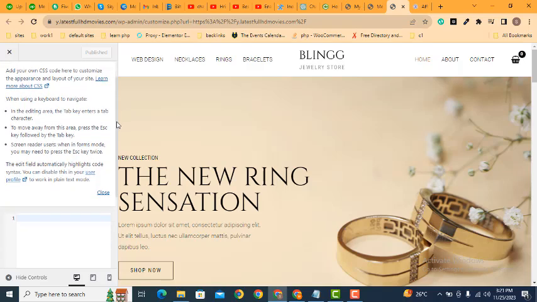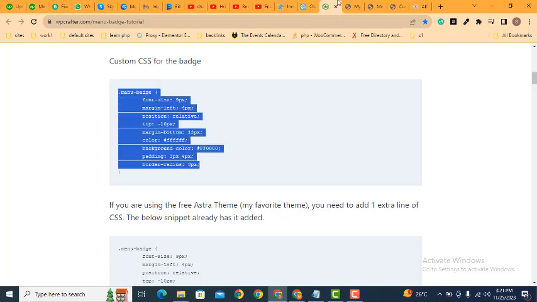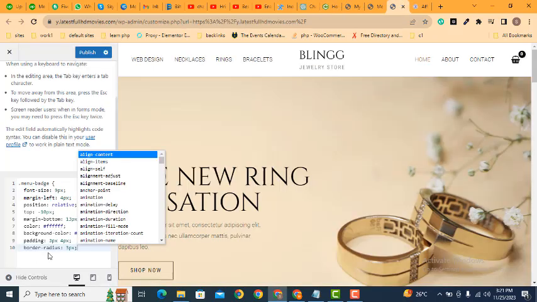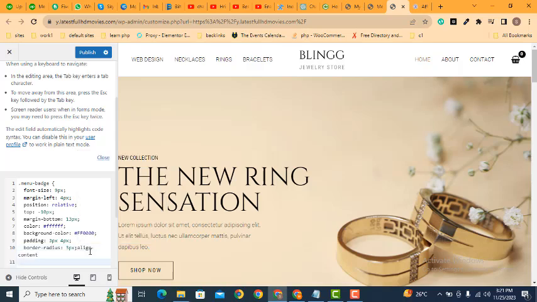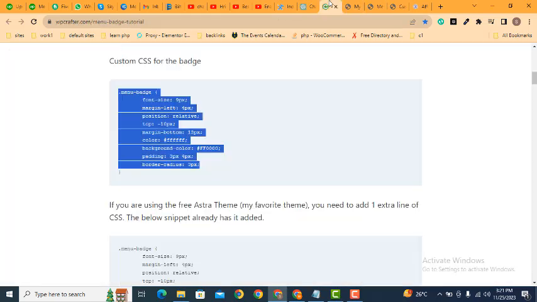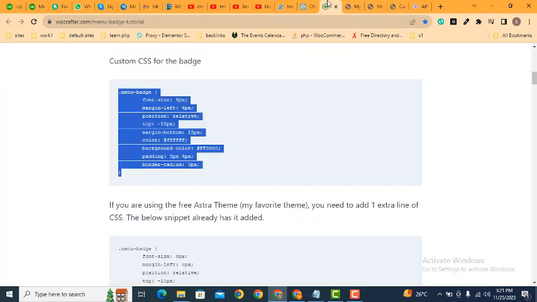Now here you can add a code. Just you can go here wpcrafter.com menu badge tutorial. So guys, now just you can copy this code, add here, and now we can copy another part of code. So just I can copy again and add here. Alright.